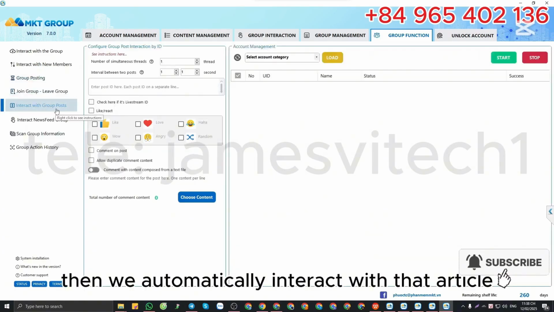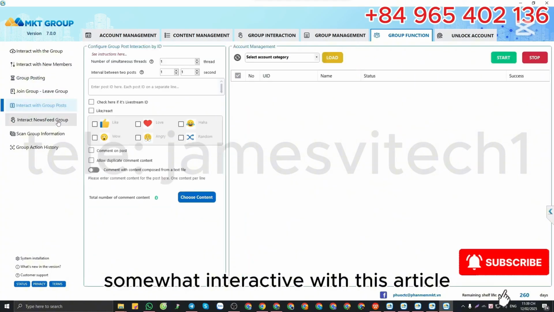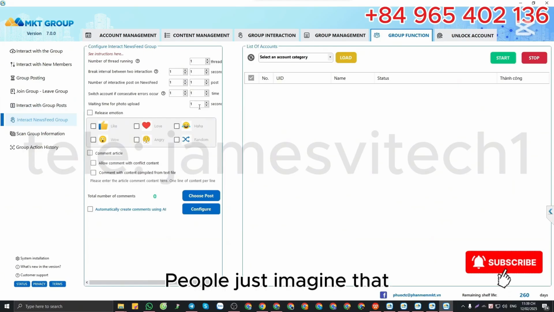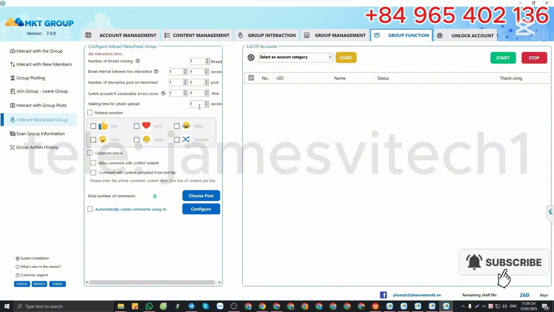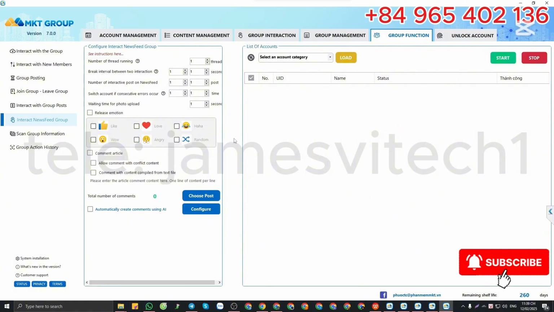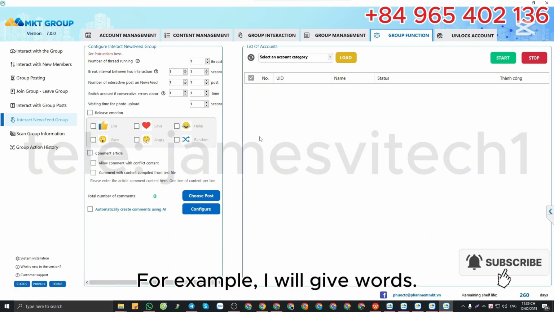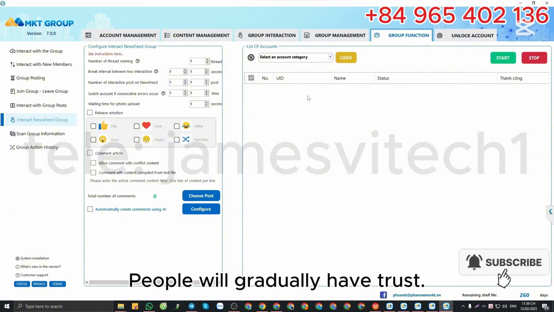After posting, we automatically interact with that article. Interact with this newsfeed for our group. Just imagine, in this group there are many people who are interested in one problem. When we interact, we leave a comment or leave interactions. That will help contribute to customer navigation. For example, I will leave positive comments on a certain product. Then, people will gradually have trust.